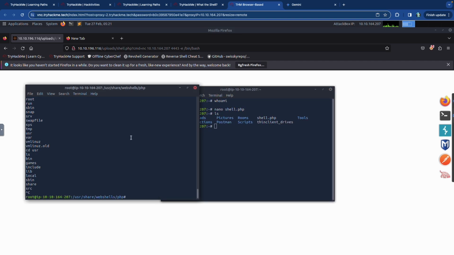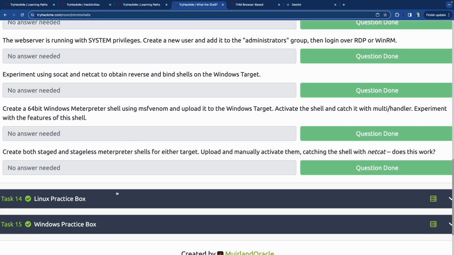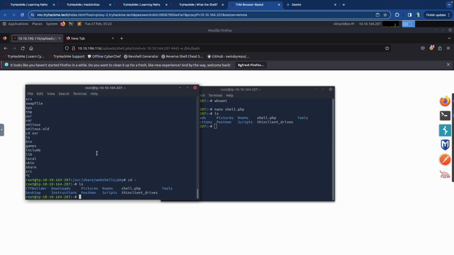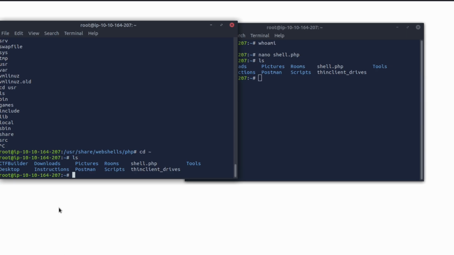So now we are going to go to the main folder that we were originally in, and now I'm going to SSH into the username and password that they gave us here, which is shell, and then I'll just copy this for my password. So I'll do SSH. What's going on? Let me type.